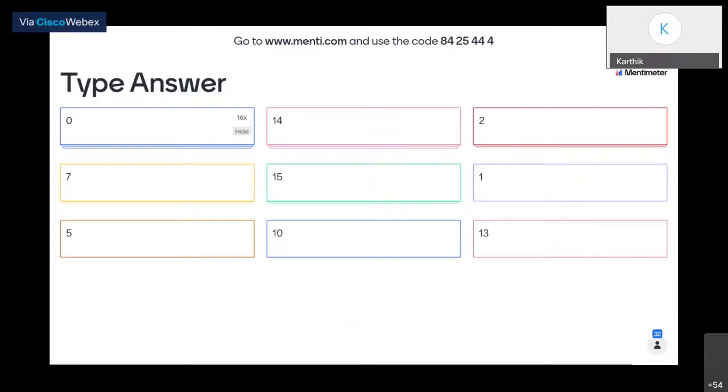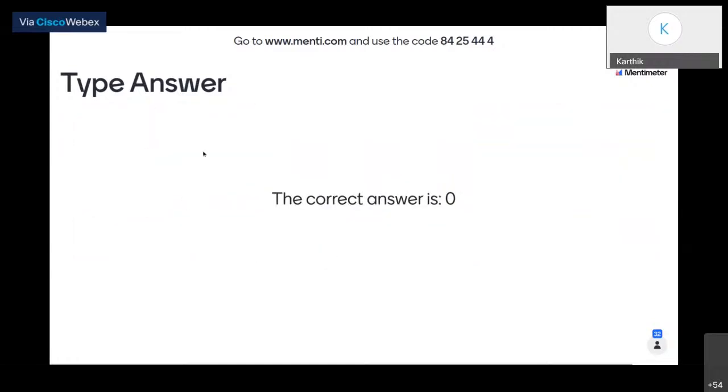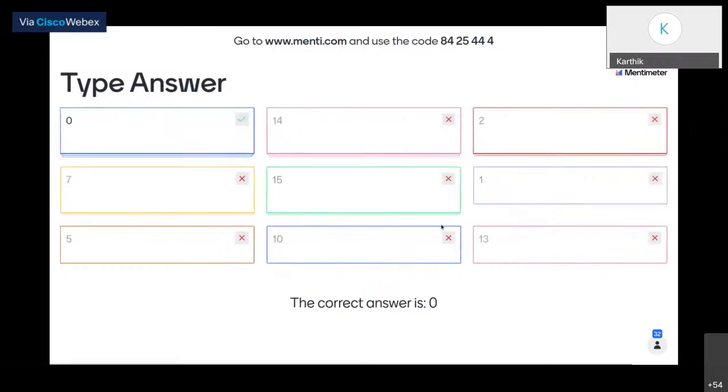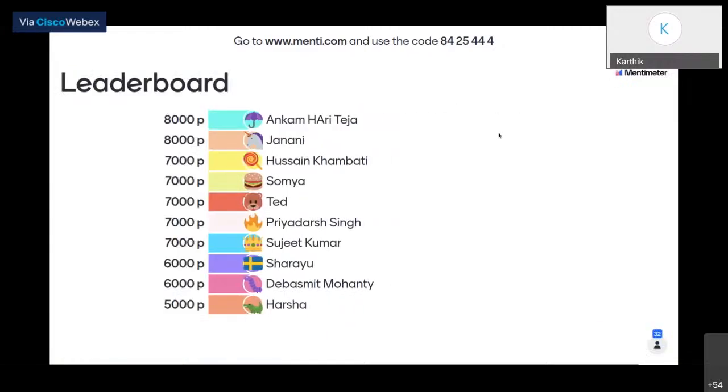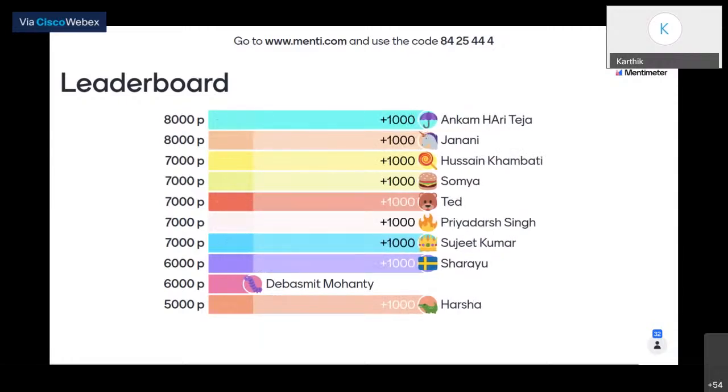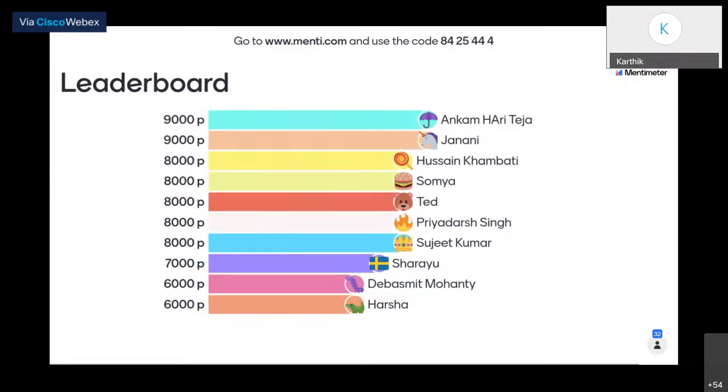Okay, pretty good. So we have many who have given 0. So about 16. We have other answers also coming through. Okay, so now let's see the leaderboard. Are the top two still there at the top? Okay, the top two are still there, and the others also have retained more or less their positions. So that's good.